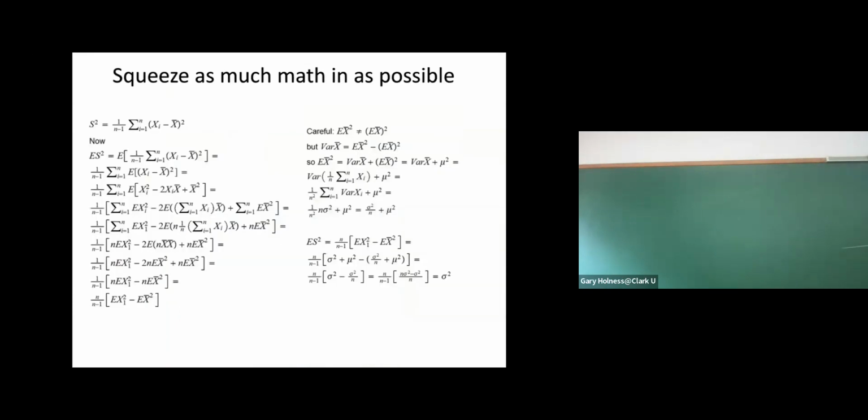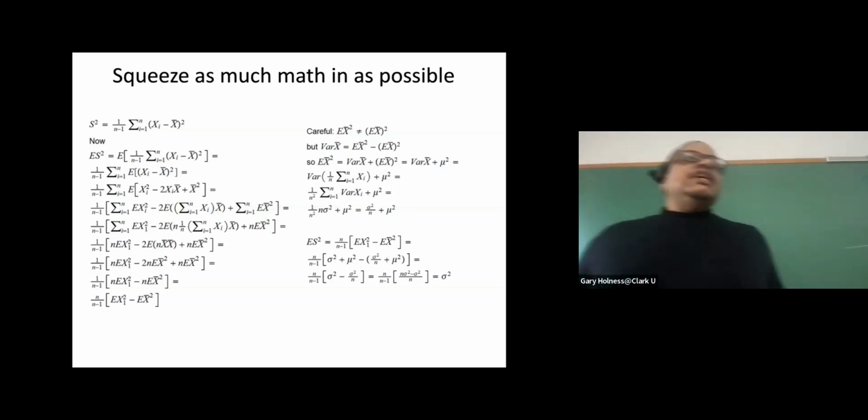Okay. And so, of course, squeeze as much math into your slides as possible, if you really want it to suck. If you're trying to show a derivation of some sort, just Xerox the page of a book and squeeze it all in there. I know some faculty do this. It doesn't present very well.